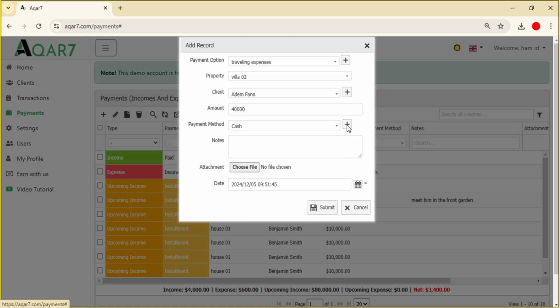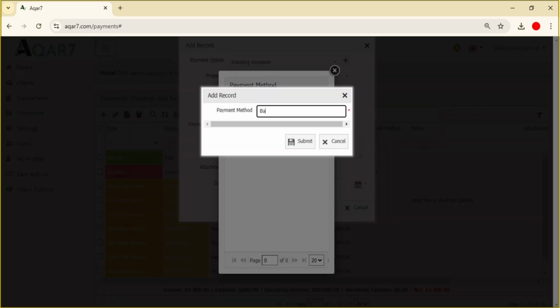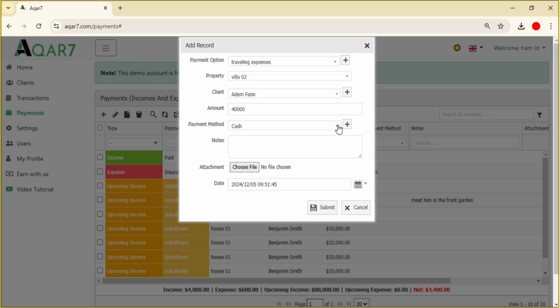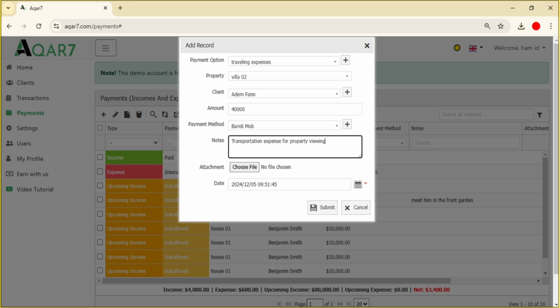Or you can add other methods by clicking the plus icon, then Add New Row, typing the new method, for example mob, and then clicking Submit. Then go back to the previous page and search for the new option. Then add notes, such as transportation expense for property viewing.